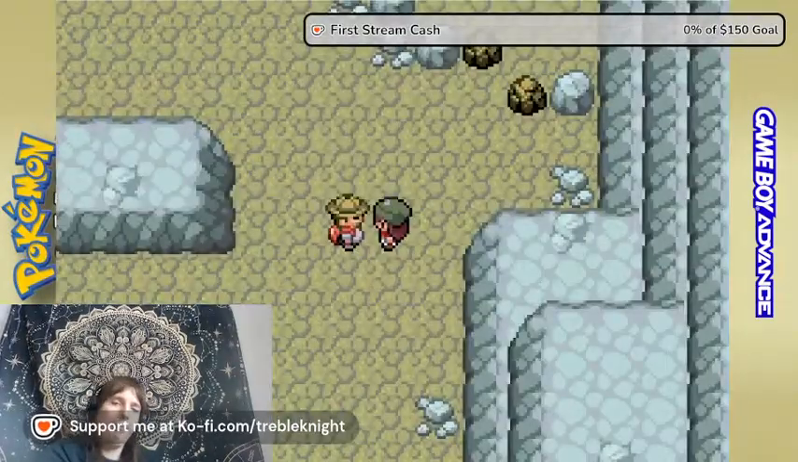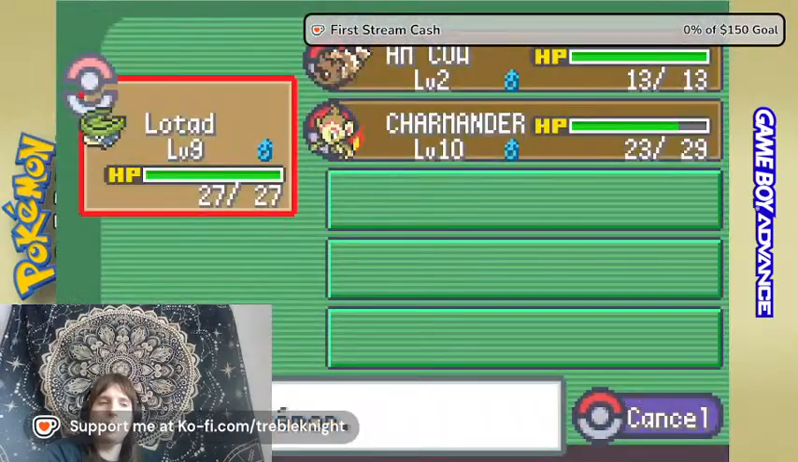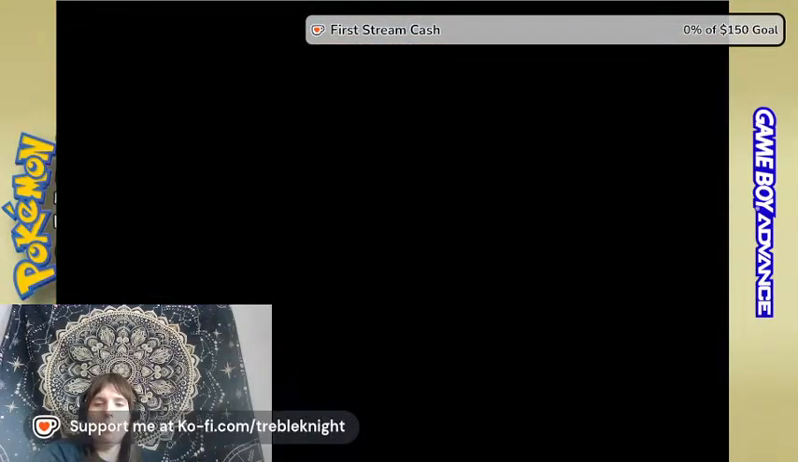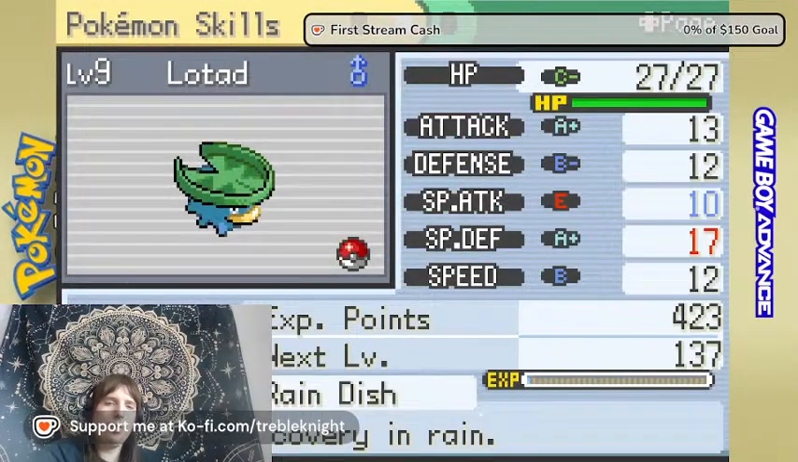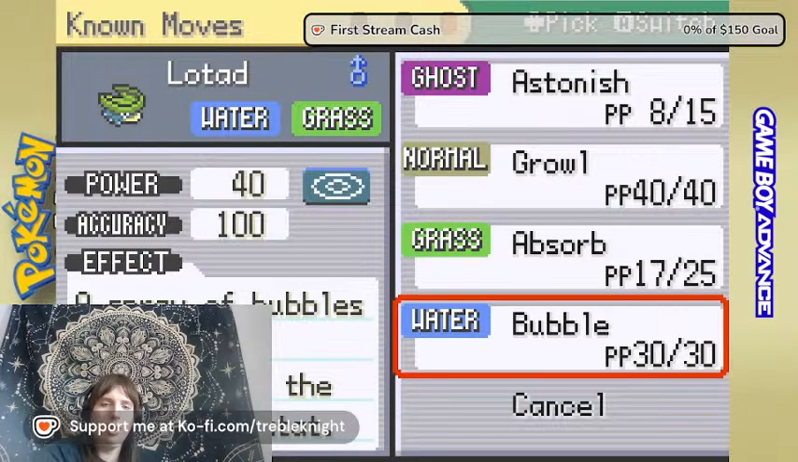Okay. I wanted to just check on Rock Pokemon how much bubble is. Okay, I mean, it's 40 power, so it's quite a bit better than Absorb, which is nice.